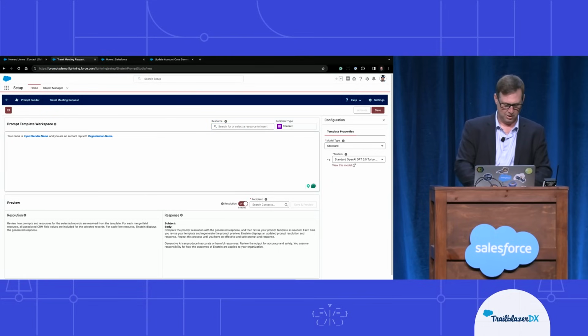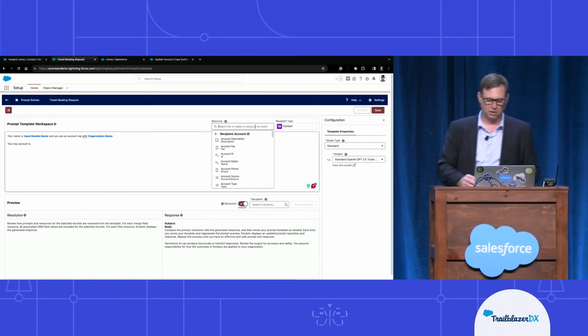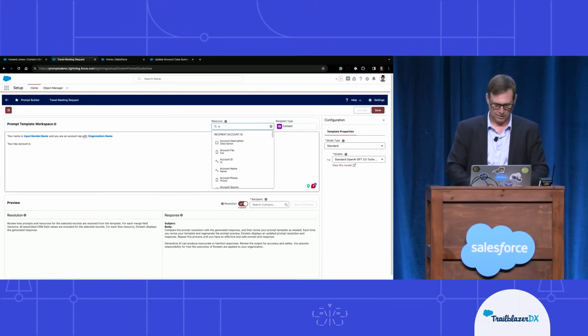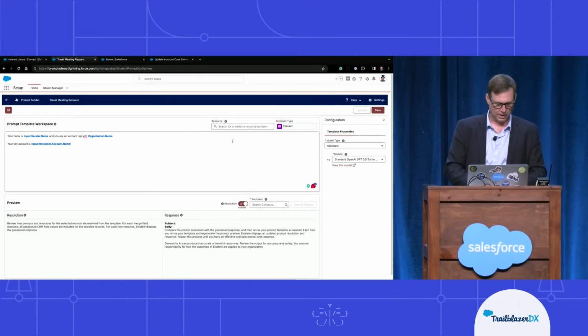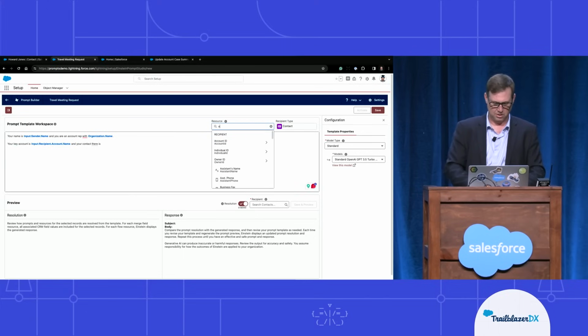Next, your key account is, and then remember this is a template, so we drop in a merge field. We can reuse this with any account. So we'll go here to recipient.account ID. So this is just connecting the dots with these merge fields, just like we would do with formulas or anywhere else. Account.name, your account is, and your contact there is, now let's get a recipient, let's grab their name. We'll just use their first name because that helps the result be a little bit more friendly.